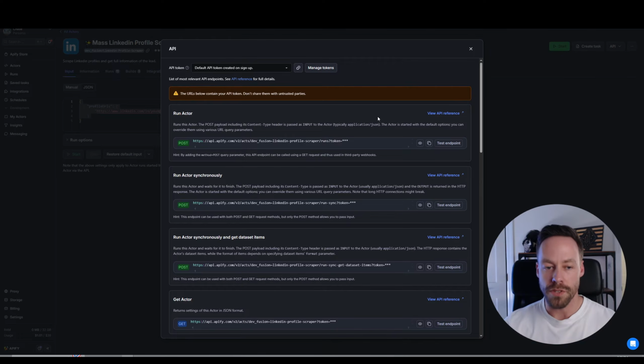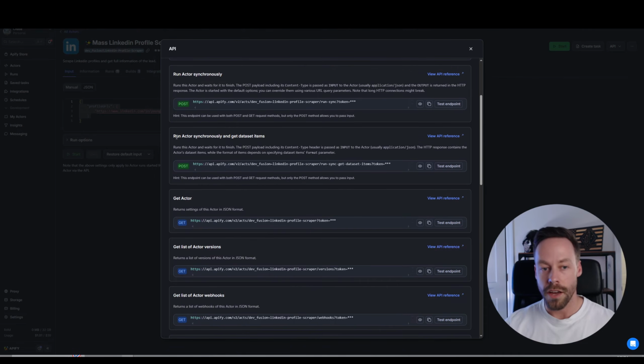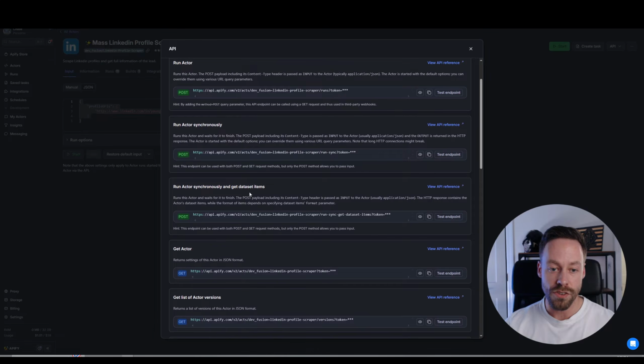But let me tell you the big ones you're going to care about. You're going to care about run actor, right? You just want it to run. That's what I showed you in the first n8n one. And you're also going to care about run actor and get data set items. In fact, this third one is going to be the best one because what it does is it's going to run your actor and then it's going to wait for it to actually complete, and then it's going to get the data and then it's going to show you the data.